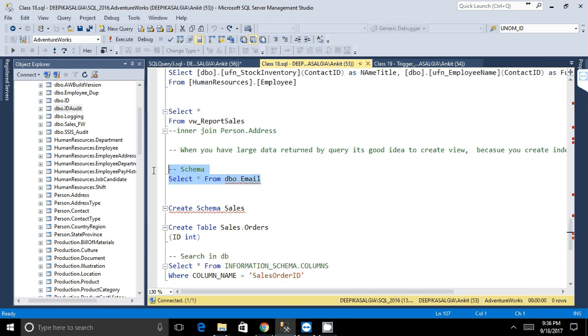So the schema helps organize and handle the permissions inside the database. All right, that's the advantage. Now don't worry about how to give the permissions to the schema. We're going to see a little bit of permissions later.